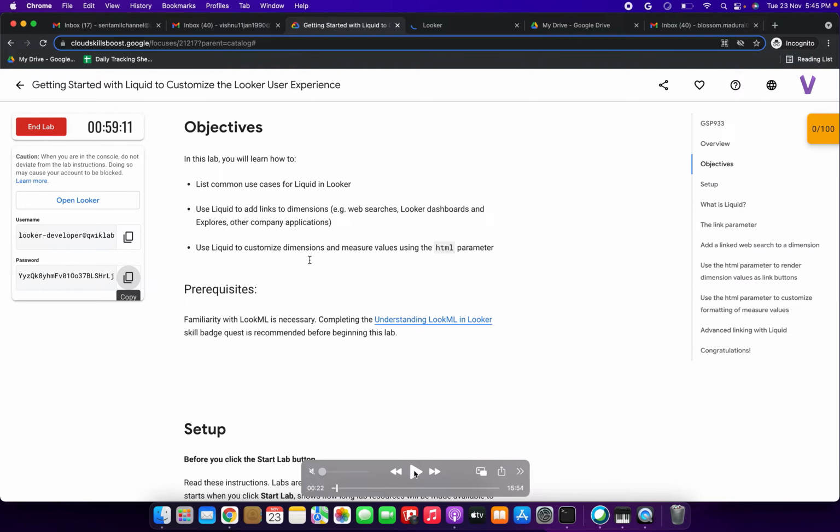So in this lab, we are going to learn to list common use cases for Liquid in Looker. Next, use Liquid to add links to dimensions, example web searches, Looker dashboards, and explores other company applications. And finally, we are going to use Liquid to customize dimensions and measure values using the HTML parameter. Okay, I'm going to start the demo.